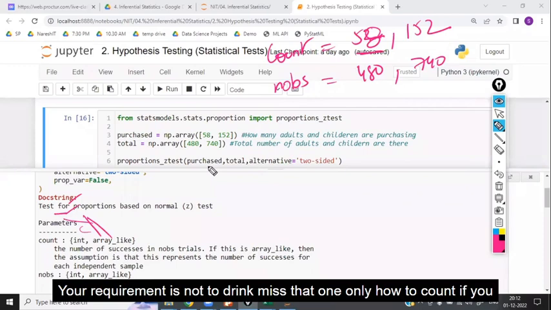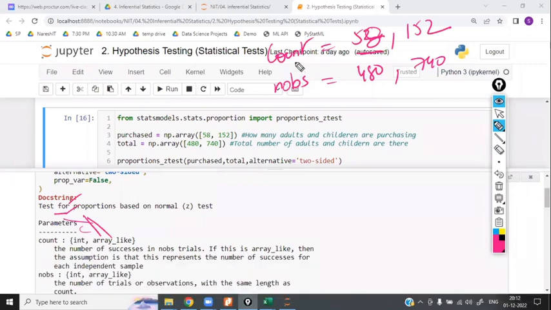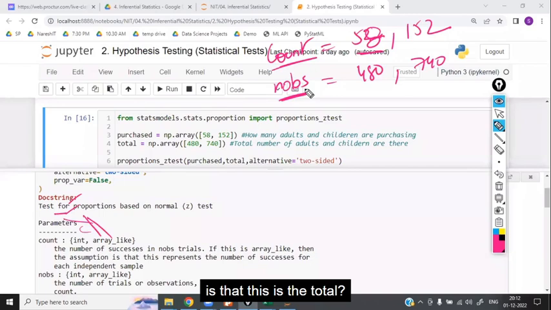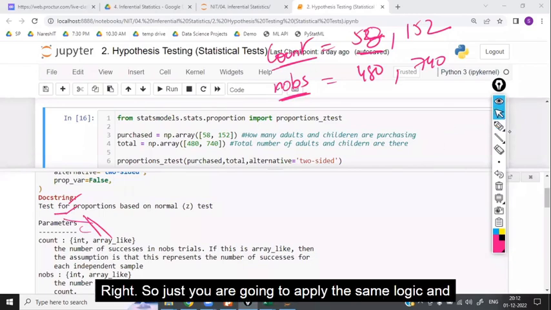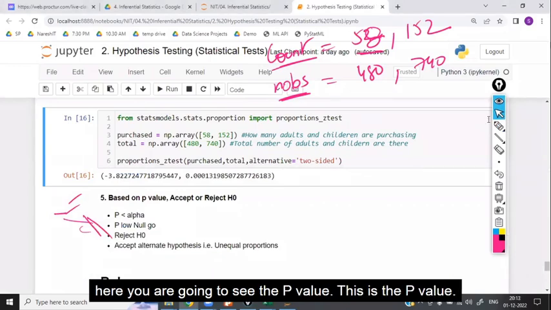If your requirement is not drinking, then that is what you count. If your requirement is how many are drinking, then you count that. Whatever your requirement is, that is the count, and whatever the total is, that is the total. Just apply the same logic, and here you are going to see the p-value.